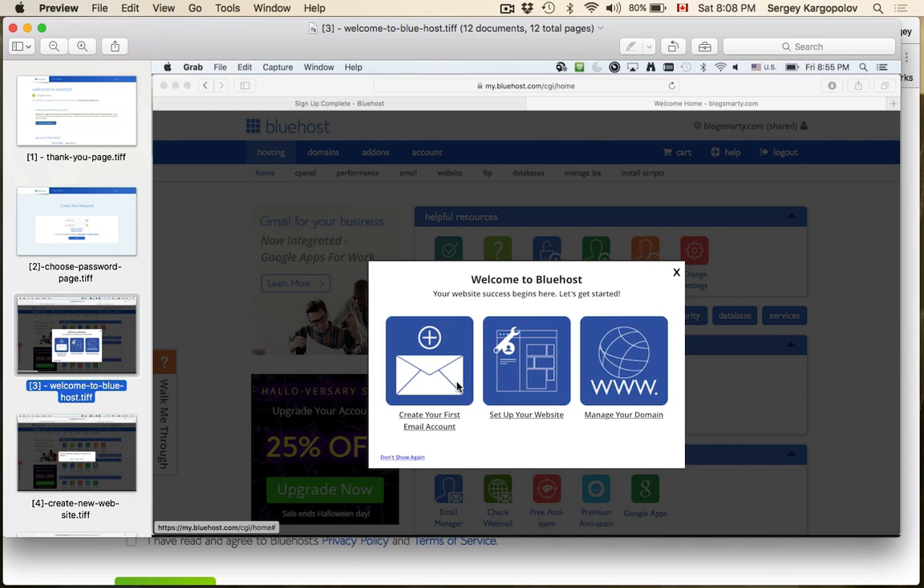we get to Bluehost cPanel. And this is the dashboard where we can manage our website, our domain names, or different products that Bluehost offers us. So from the three options that Bluehost offers us, we need to select set up our website. This is the one in the middle.